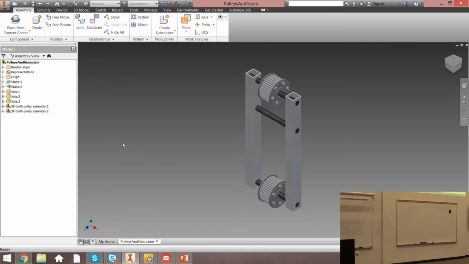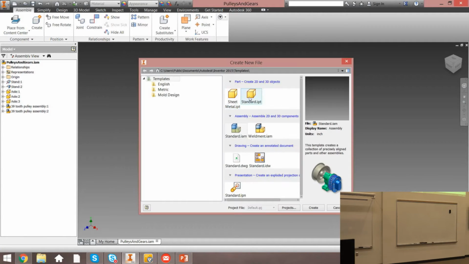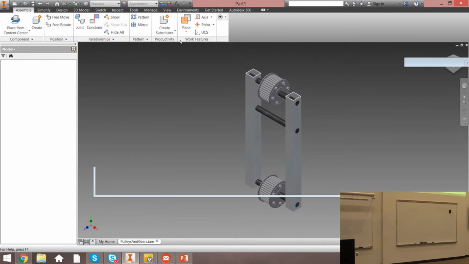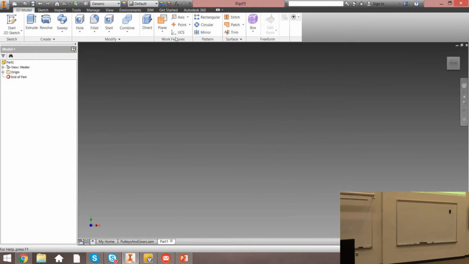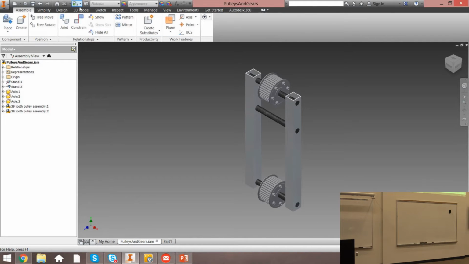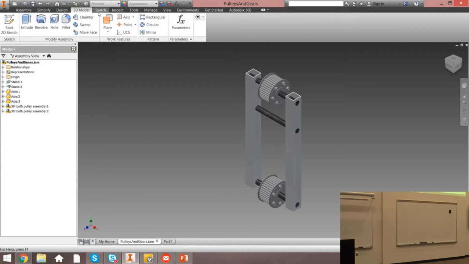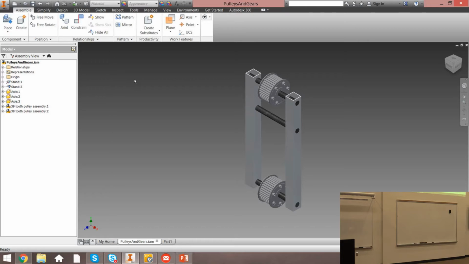All right. So first thing we're going to go over is work planes and axes. Nothing too spectacularly different. You can find them in various different locations, depending on what file type you're in. Opening up a standard part, you'll see them in work features here in 3D model. And then in pulleys and gears, they'll be in assemble. They should also be in 3D model. So if you look for the 3D model tab, you're pretty much always going to find them. But you can also find them, for example, in assemblies.